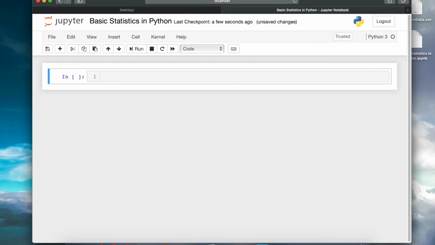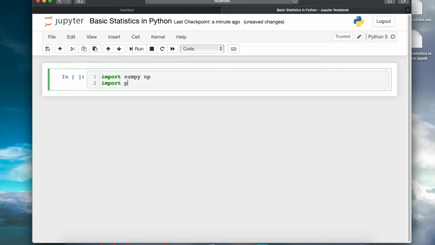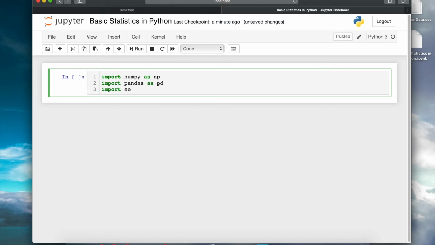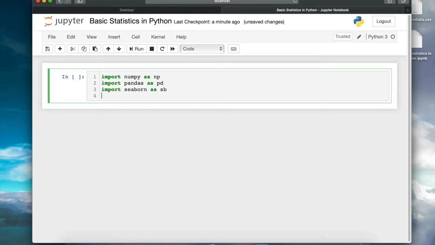Let us begin by importing the essential Python libraries. The first one that we have to import is Numpy, so we'll import Numpy as np. Next is Pandas, and we'll import it as pd, and import Seaborn as sns. Lastly, we will import Matplotlib, and you will go ahead and run this.